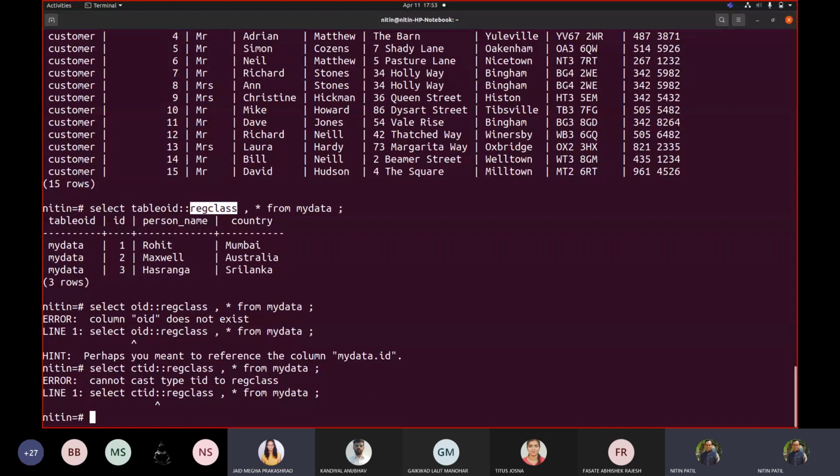Somebody was telling that if I search the PostgreSQL source code, I can definitely get this definition of pg_class. So try to find out where exactly this pg_class is defined.